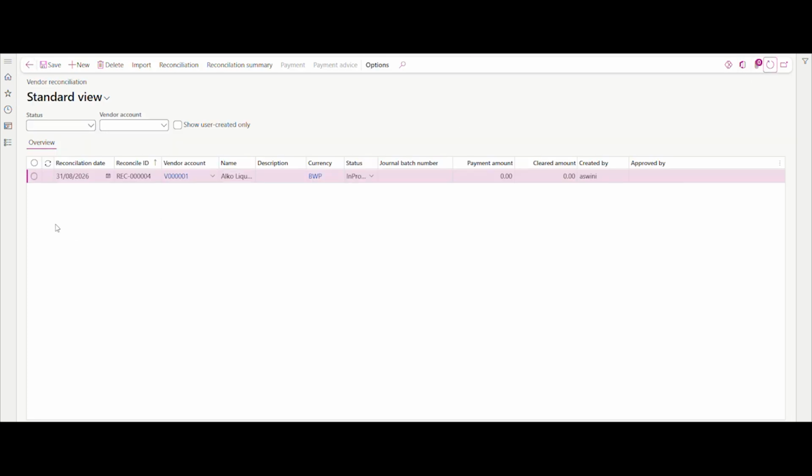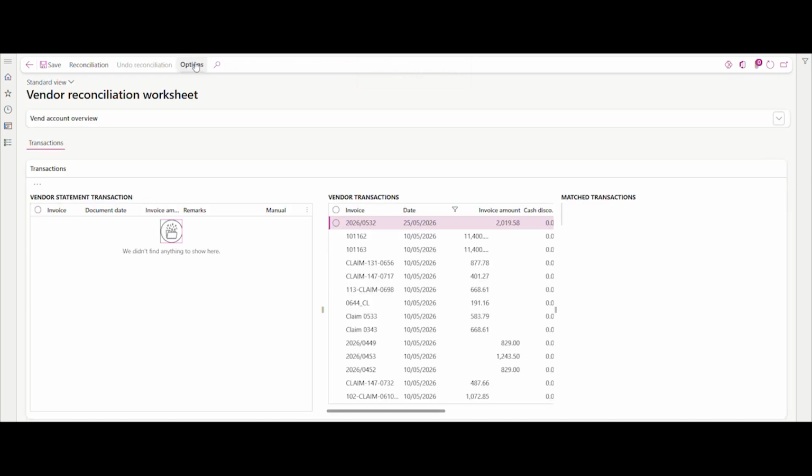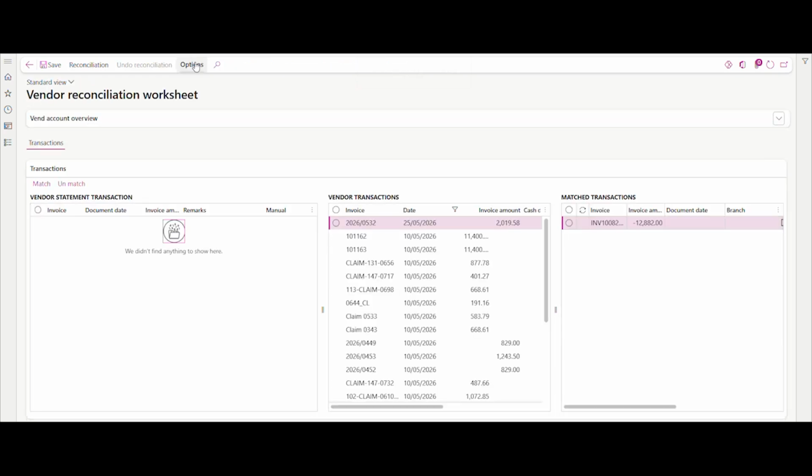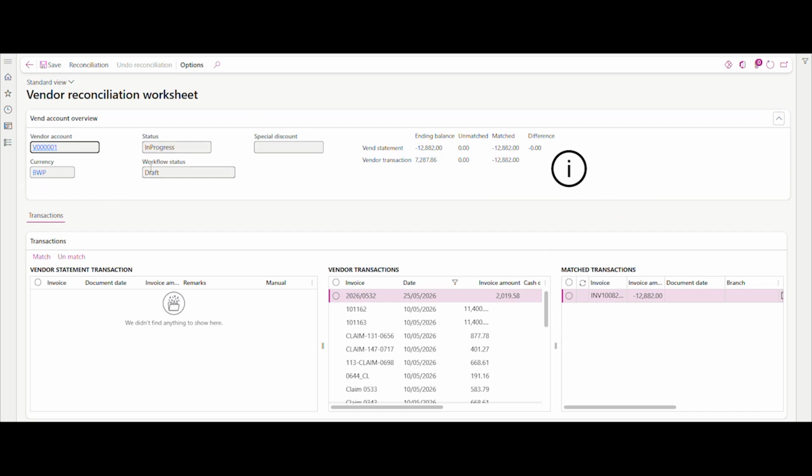Close the form, come back, and once the import has been done, we need to click on Reconciliation. Reconciliation is the area where at the top we can see the status and workflow status, and how much is the vendor statement that we have imported, the vendor external statement, and what is our vendor transaction. The difference, the balance, it will show us.